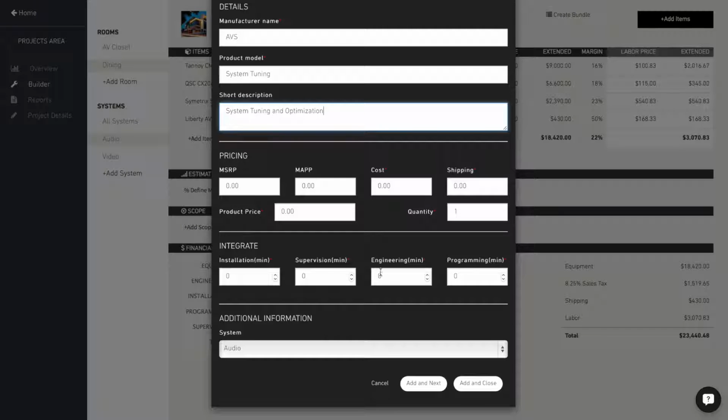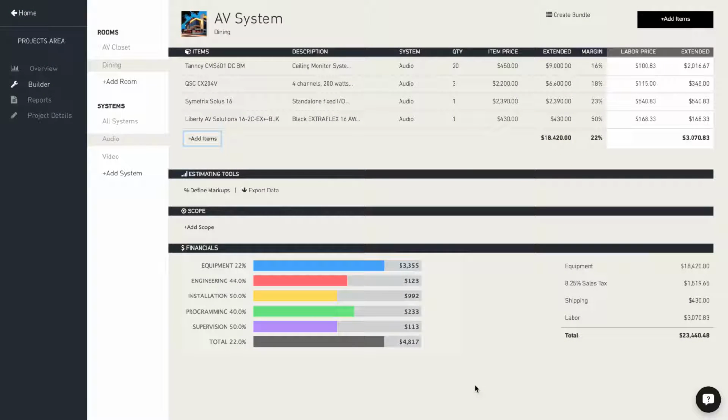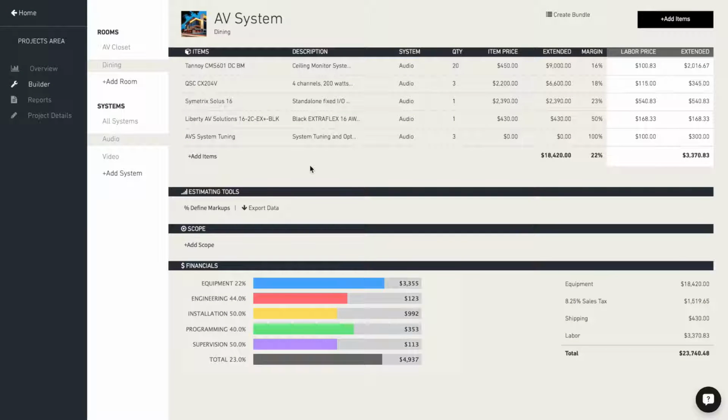For system tuning, we would use programming, a higher tier of labor. I'll put 60 minutes, and I'll put 3 hours. So you're selling an hourly service of system tuning. And then you'll see it show up as a line item, system tuning and optimization, $300.